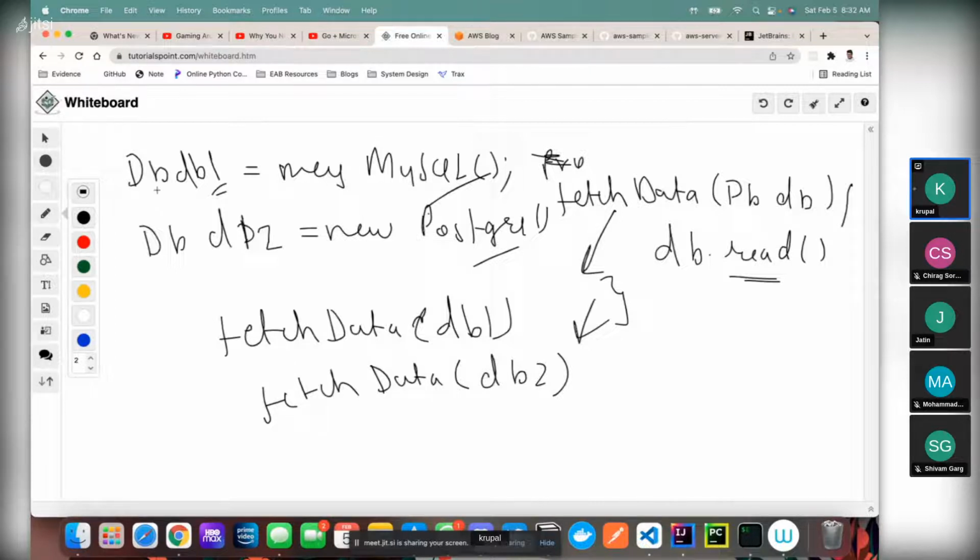Not necessarily, whenever you create this object, you have to use this syntax. You can also use MySQL is equal to new MySQL, and you can still pass this MySQL here, and this is still going to work because technically MySQL is actually a database, right? So if you create objects of MySQL like this, or like this, instead of doing db1, you can pass MySQL, and it's still going to work.